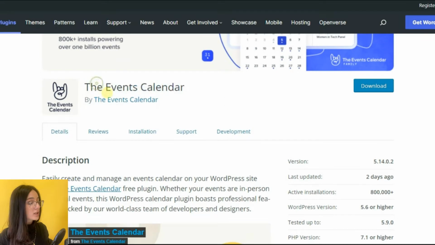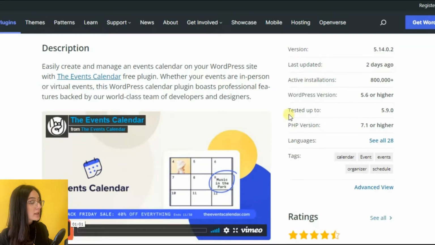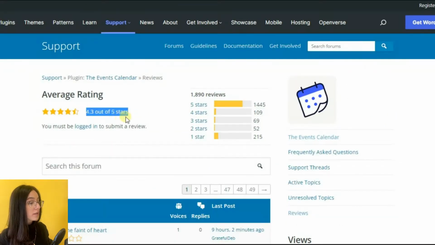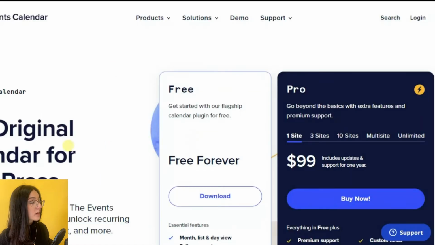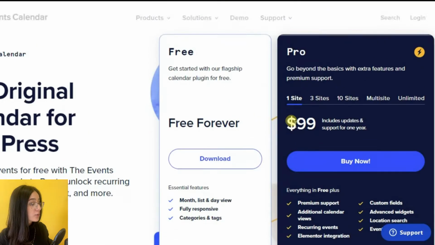First, let us see its description on the WordPress repository. It has more than 800,000 active installations and has been tested with the newest WordPress 5.9 version. It scores 4.3 out of 5 star rating. This is the official plugin page where you will find both the free and pro versions presented.